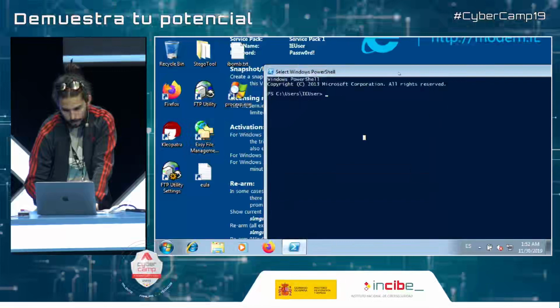So we're going to move to the AMSI bypass. And okay, the warrior is going to be requested. This is Windows 10.